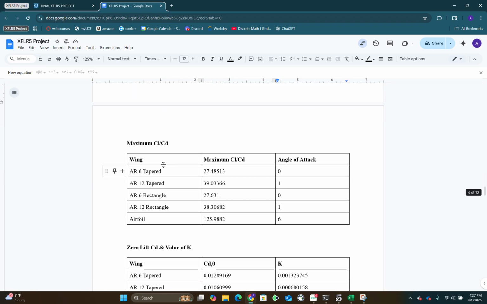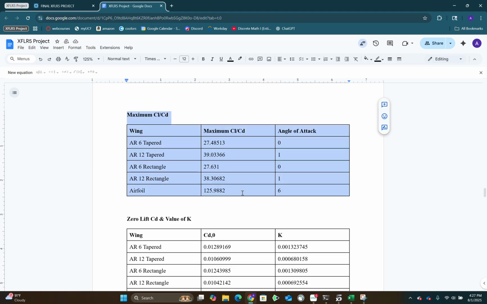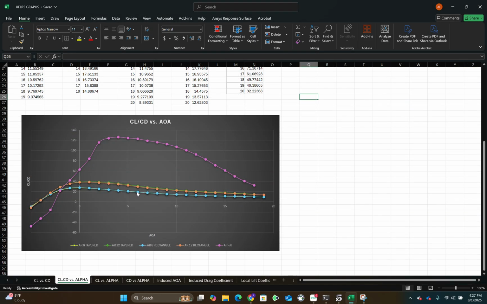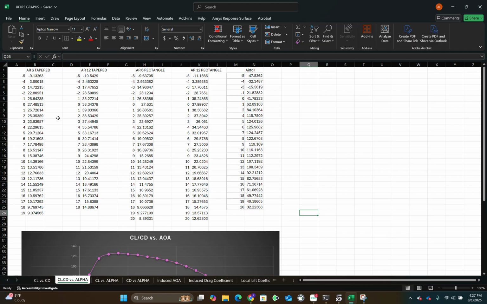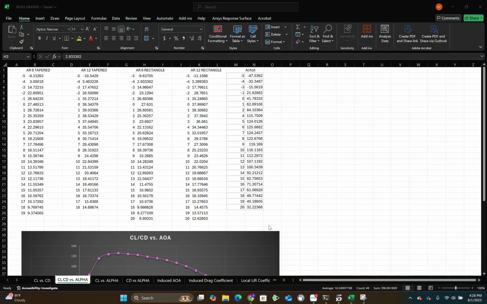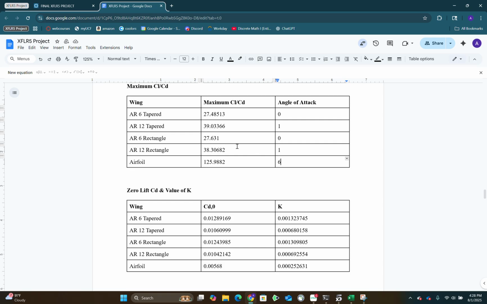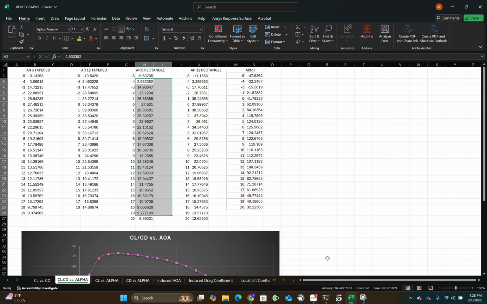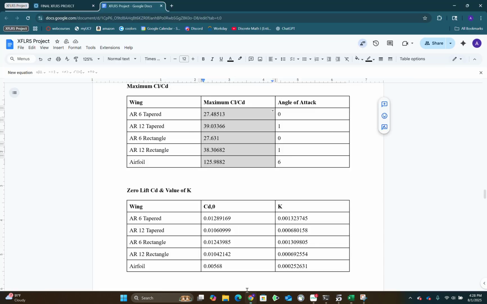Same thing for maximum CL, you're going to do for your maximum lift to drag ratio. So you'll go to your lift to drag ratio versus your angle of attack, and search for your highest number in your lift to drag ratios. Tabulate those and put them into here with the maximums and what angle of attack they occur at.